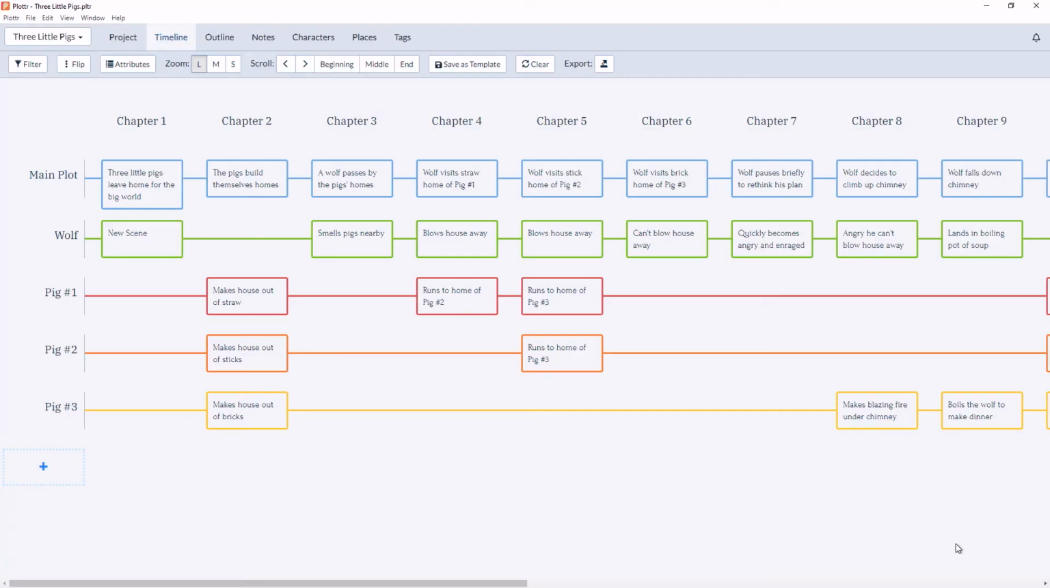So that concludes our brief overview of scene card templates in the timeline view.